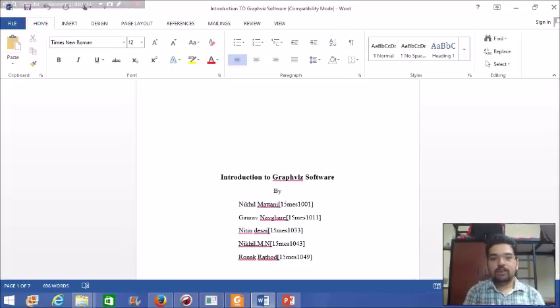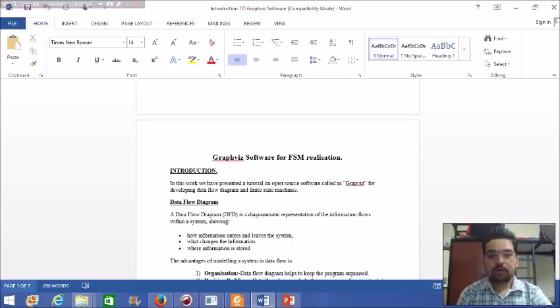Basically, graphics software is an open-source graph visualization software. It is a way of representing structural information in the form of diagrams and abstract graphs, and also in the form of networks. So it has important applications in networking, information databases and web designing. Now let's come to the features of the graphics software.